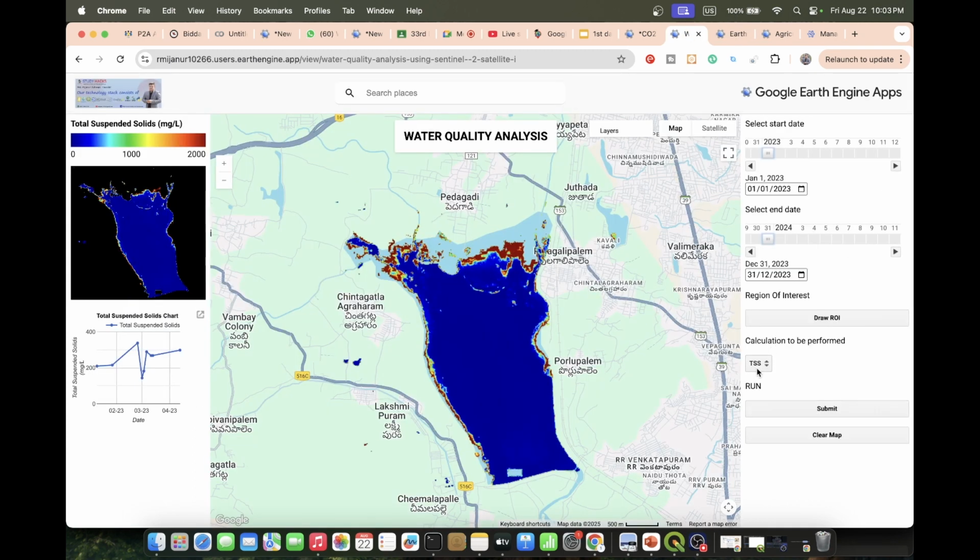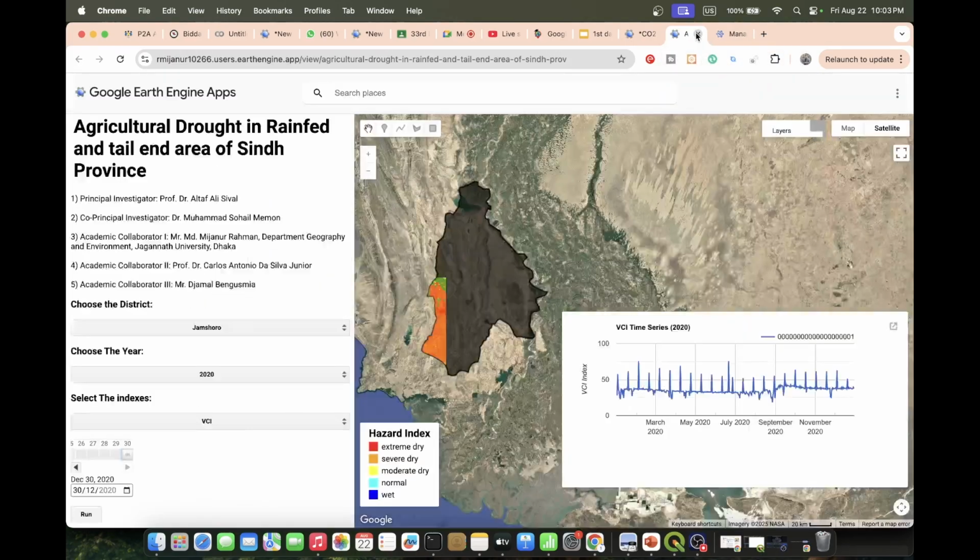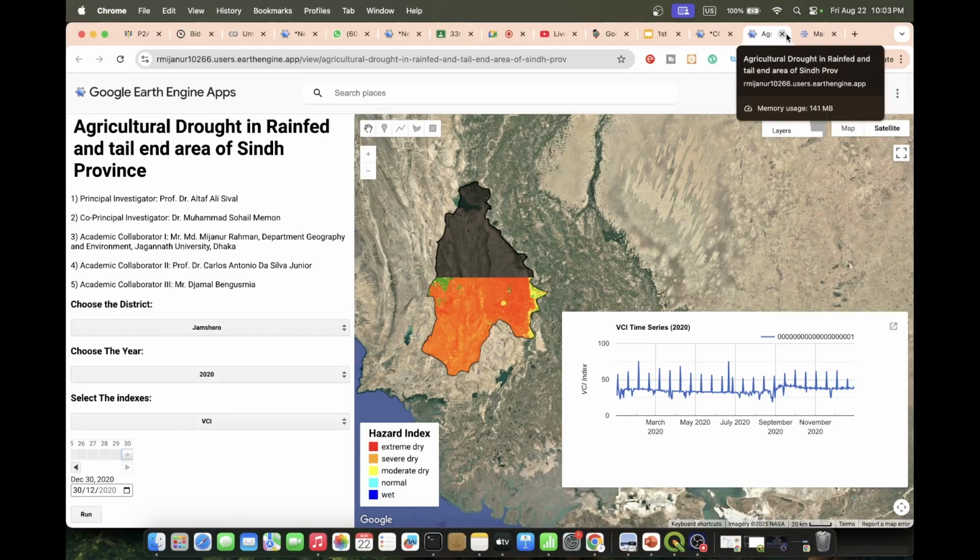And now it is also in the developing phase. We are trying to add more items of different water quality parameters such as BOD, COD, or others. So this type of opportunity is also available in Google Earth Engine to develop different types of web applications for drought monitoring, water quality monitoring, air quality monitoring, or anything. We can easily develop these things.